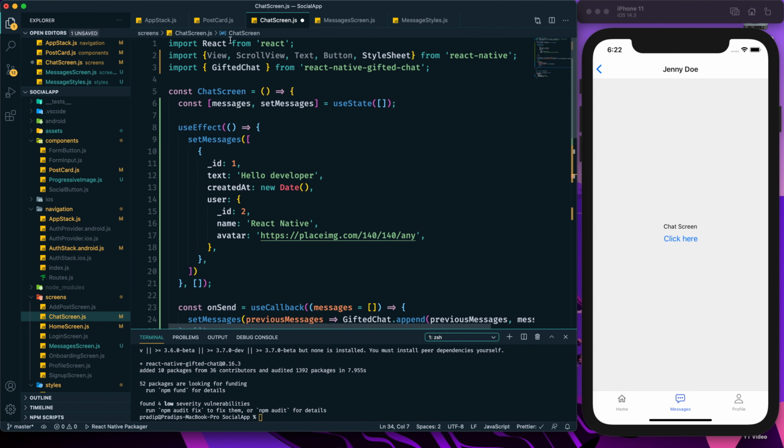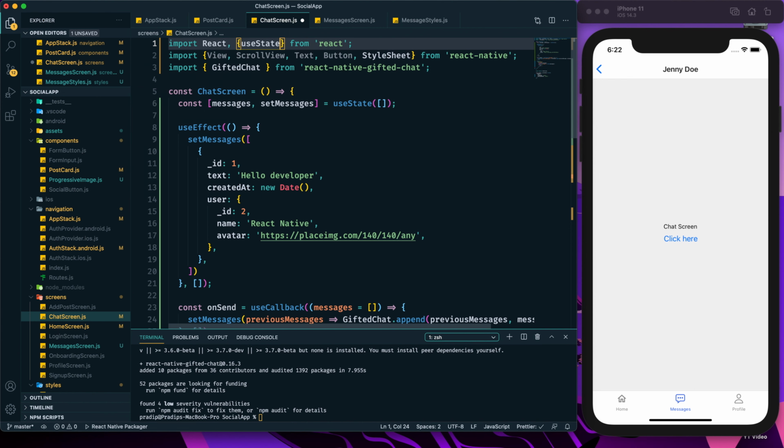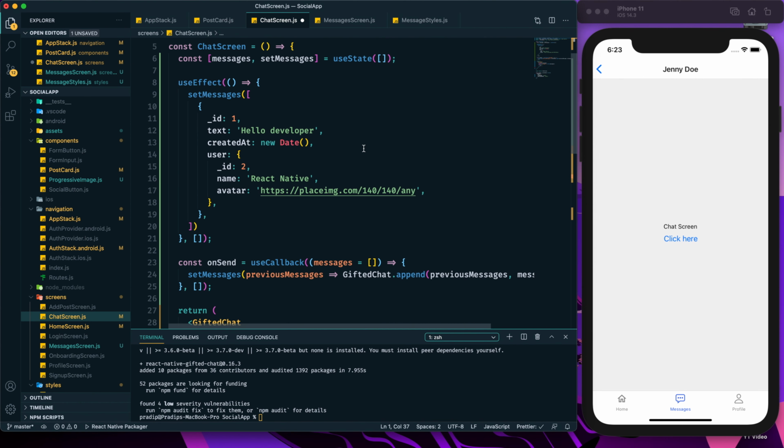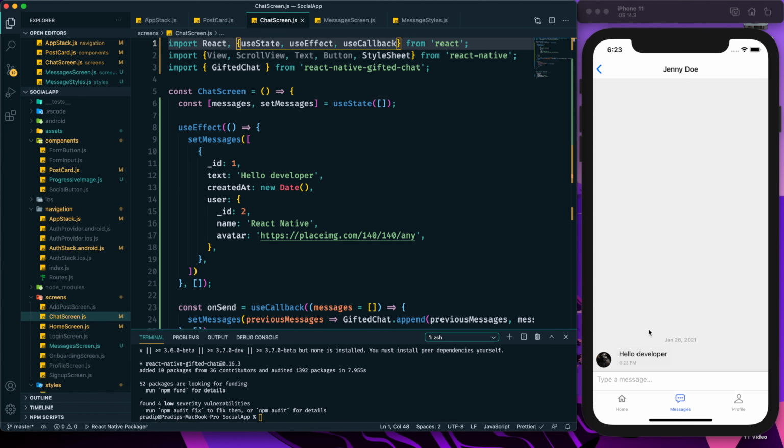And to use this we need to import a few things from React. The first one is useState, which we are using here. Then we need to import useEffect, and after that we need to import useCallback. Now save it. After saving it, we can see that the UI has been changed, and here we have this type a message section. And as we start typing, the send button appears, right? So it's working fine. It's pretty simple to add it.